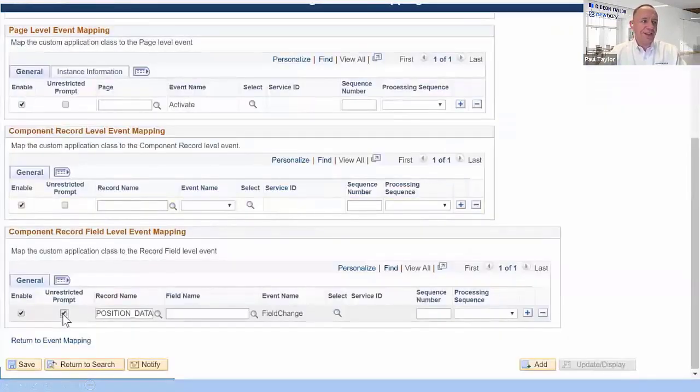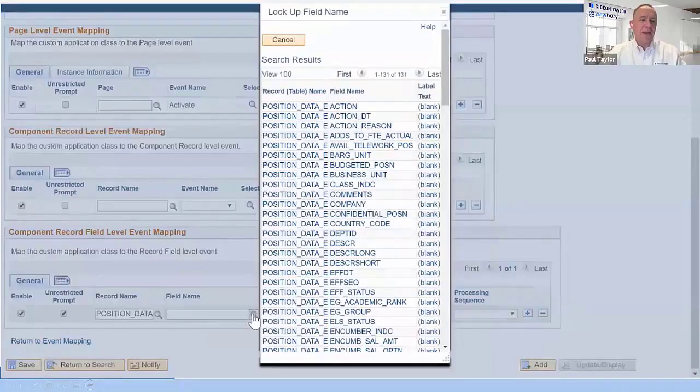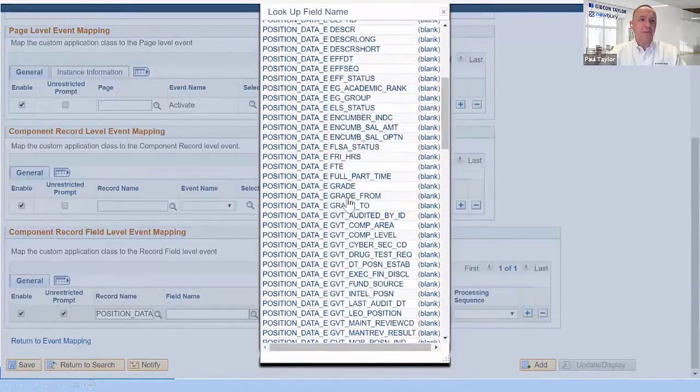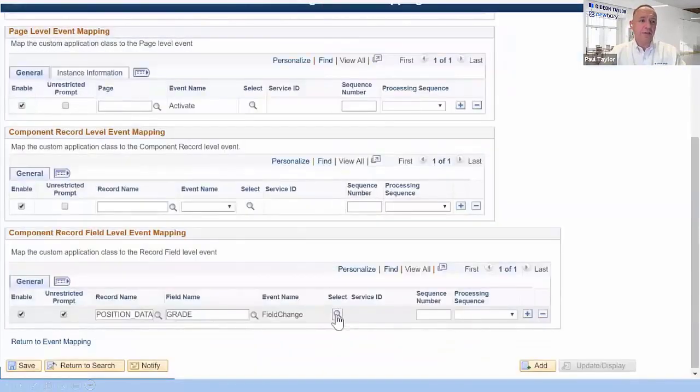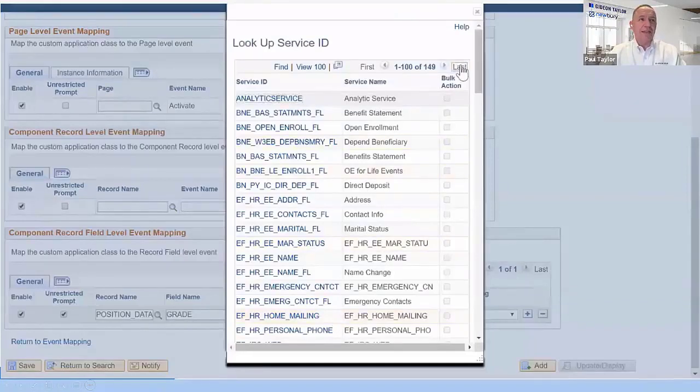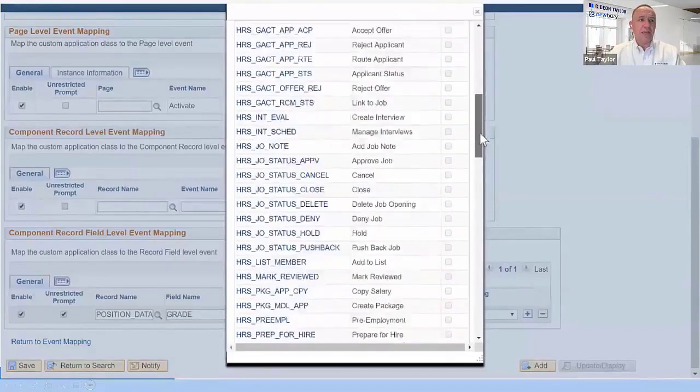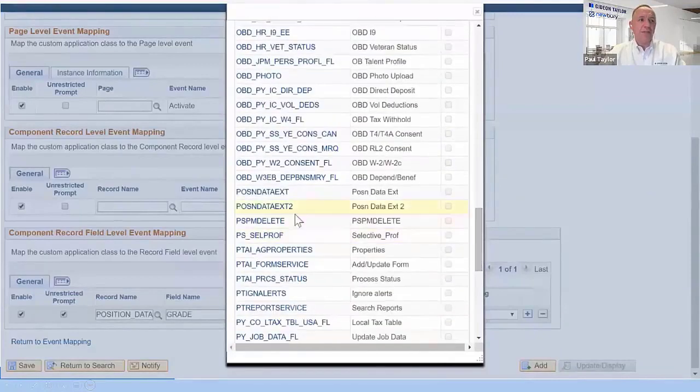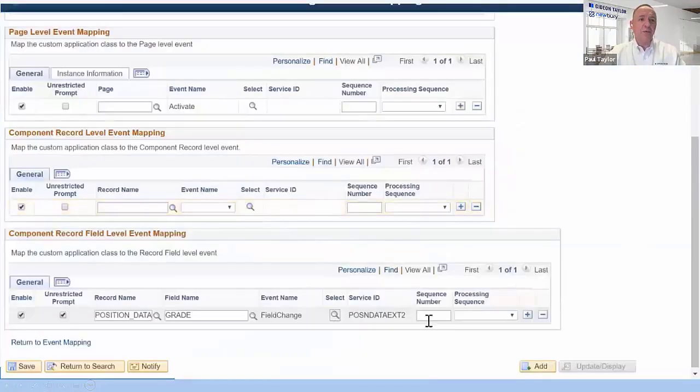So you have to click this unrestricted prompt button. Now it will find much more than what you're looking for, and you want to be careful again because you can end up picking fields that may not actually even be on the component, that may just be on records that are on the component. So now though, the list is definitely long enough for me to scroll down and find the grade field that I'm looking for. Now I hit that select lookup and I can look up all the service IDs in the world and find the one that I created, which is POSM Data X2.